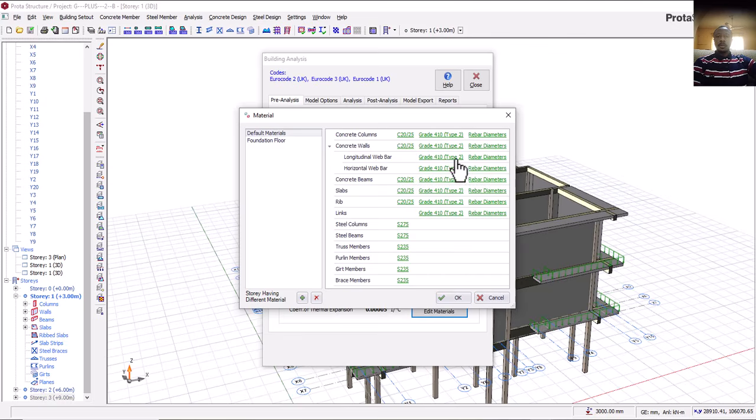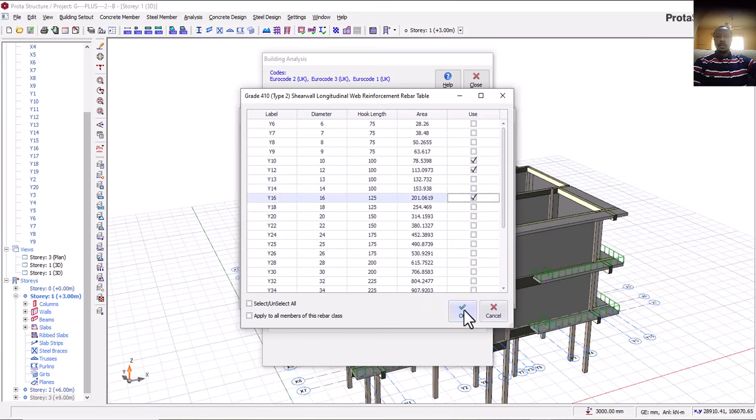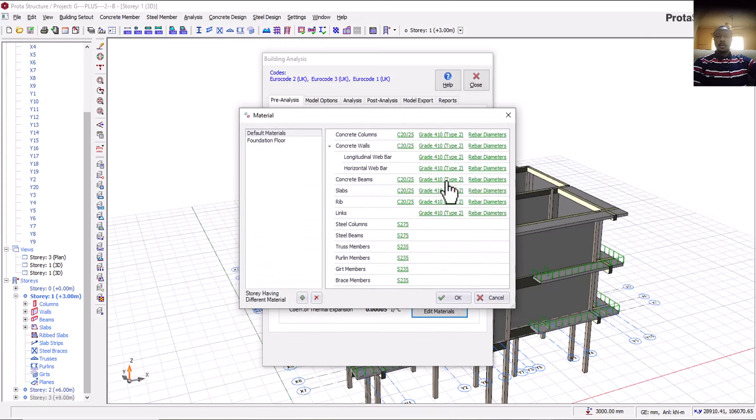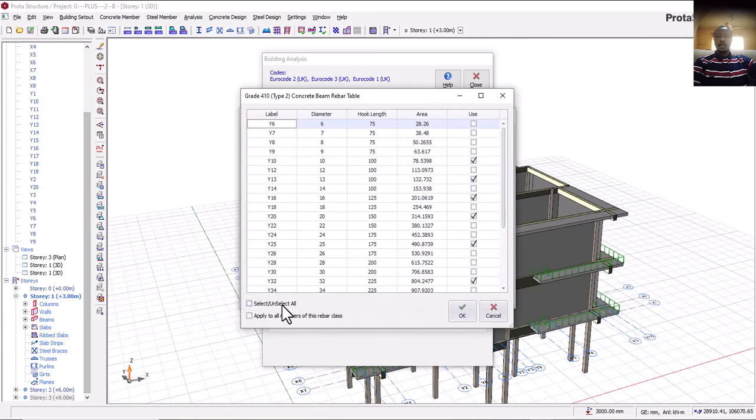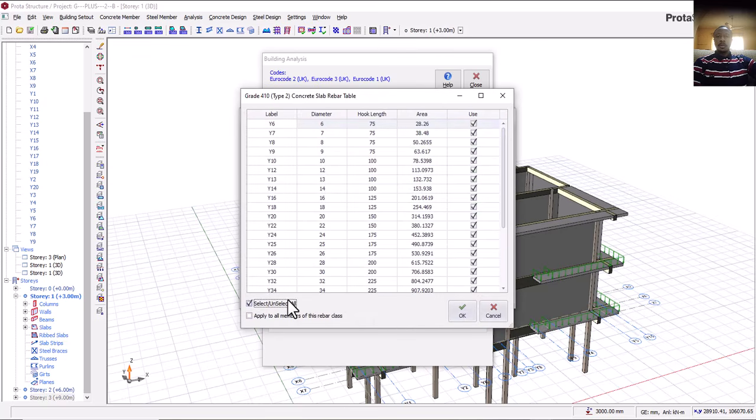Then come here again. Yes, web bar. I can use the same thing: 10, 12, and 16. Okay. Then my beam is 16. Click on this. 16 and 20. Sorry, this 22. 16 and 20. Let me confirm. Yes, 16 and 20. Okay. Then I'll click on OK. That's for the beam.